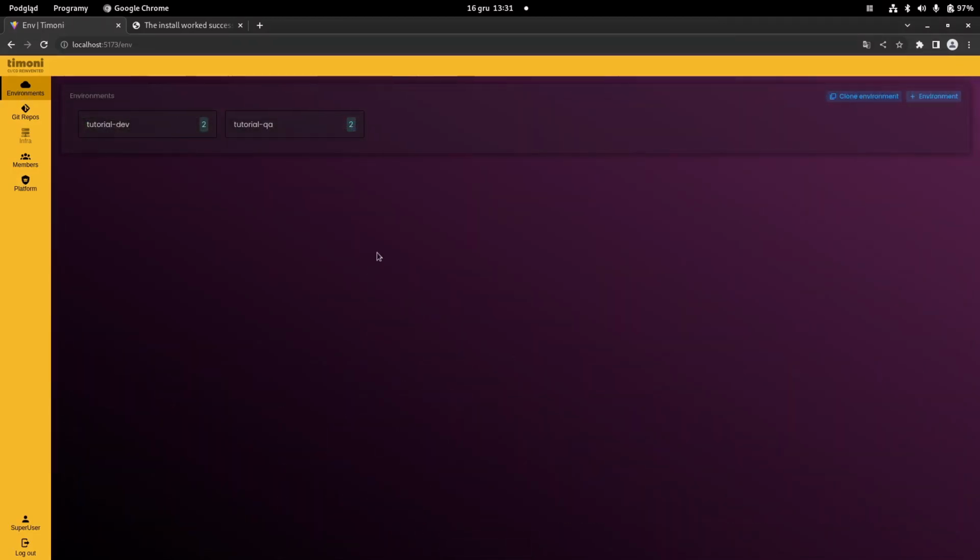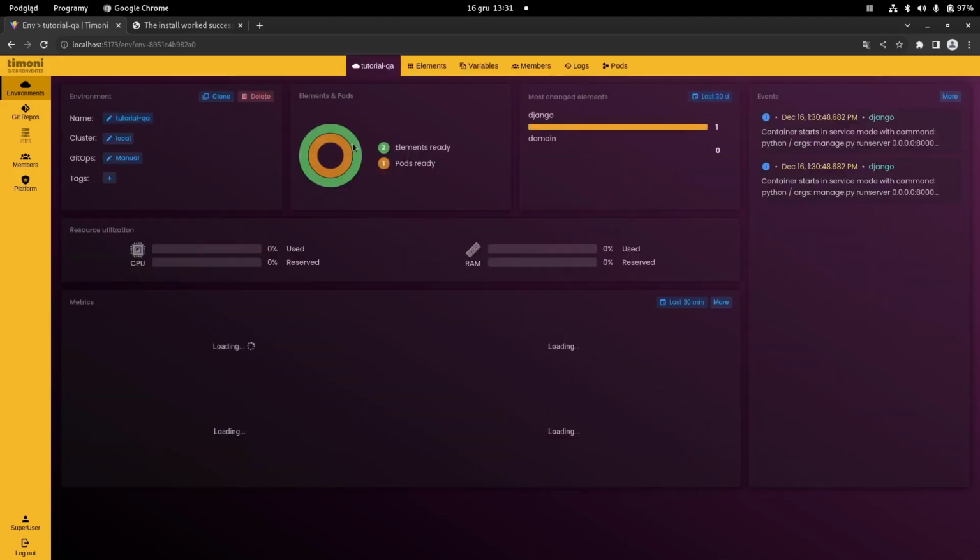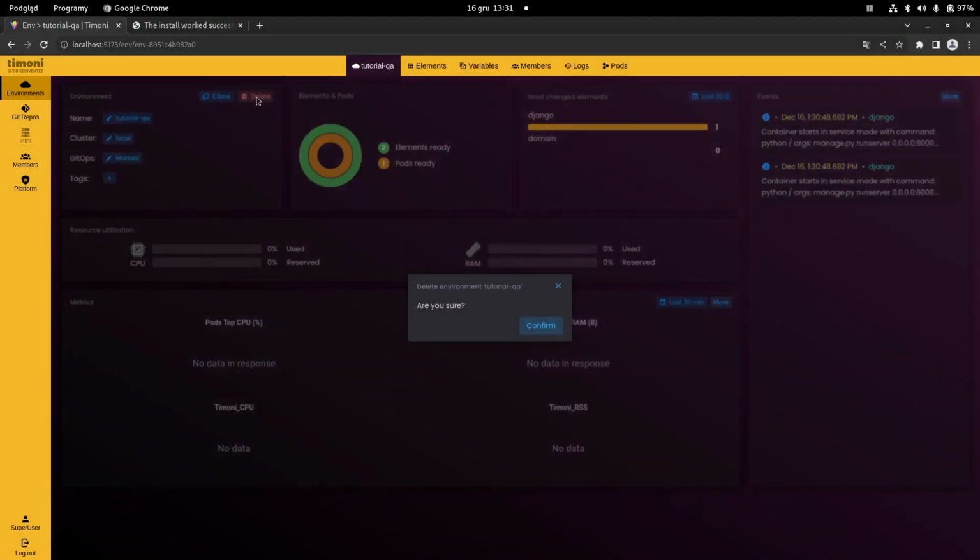At this moment, I have two environments. At any time I can stop or delete them. Here, I will show the deletion of the environment. We click on the delete button and our environment is deleted.